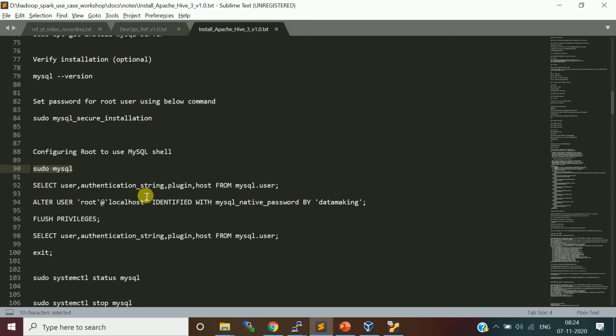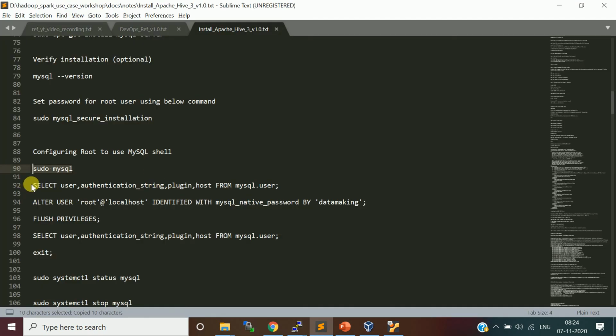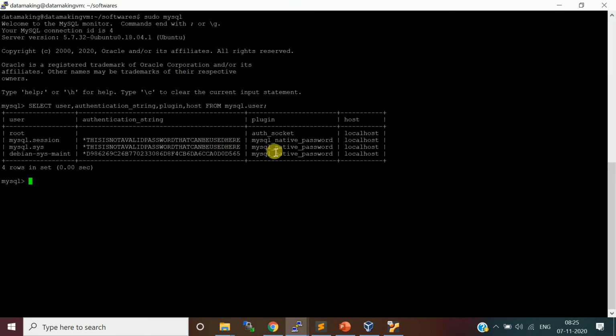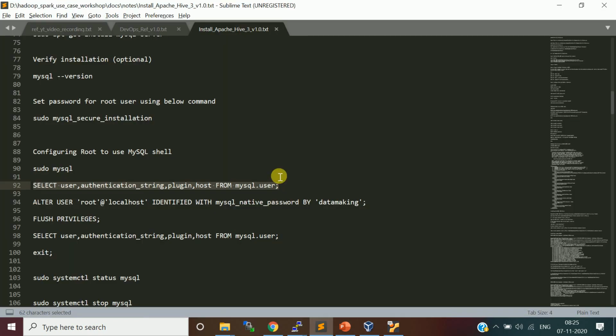Now, what we need to do is configure the root user to log into the MySQL shell. We need to change the authentication from socket to MySQL native password. For that, you need to log in as root to MySQL, and if you just select this table, it says the plugin is socket. So we need to make it a MySQL native password so that we can use the password to connect. The password for my root user is data making. That's what we changed in the previous step.